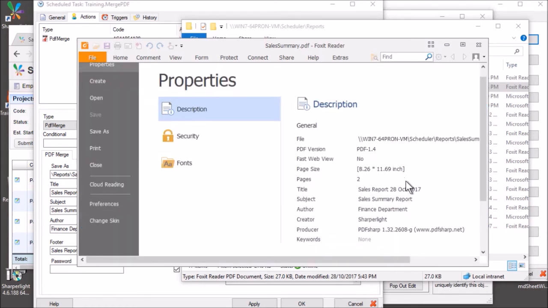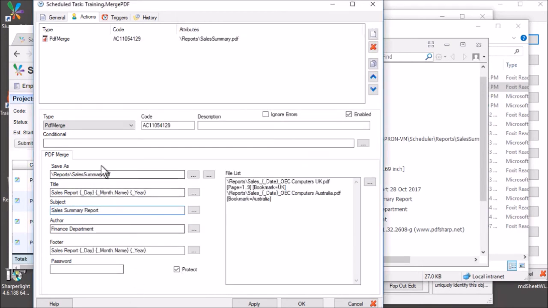And when we come to the properties, you can see there's the title and subject, author, and other details that we've put in these areas of the attributes for the merging. And there is also an option to also password protect the PDF.